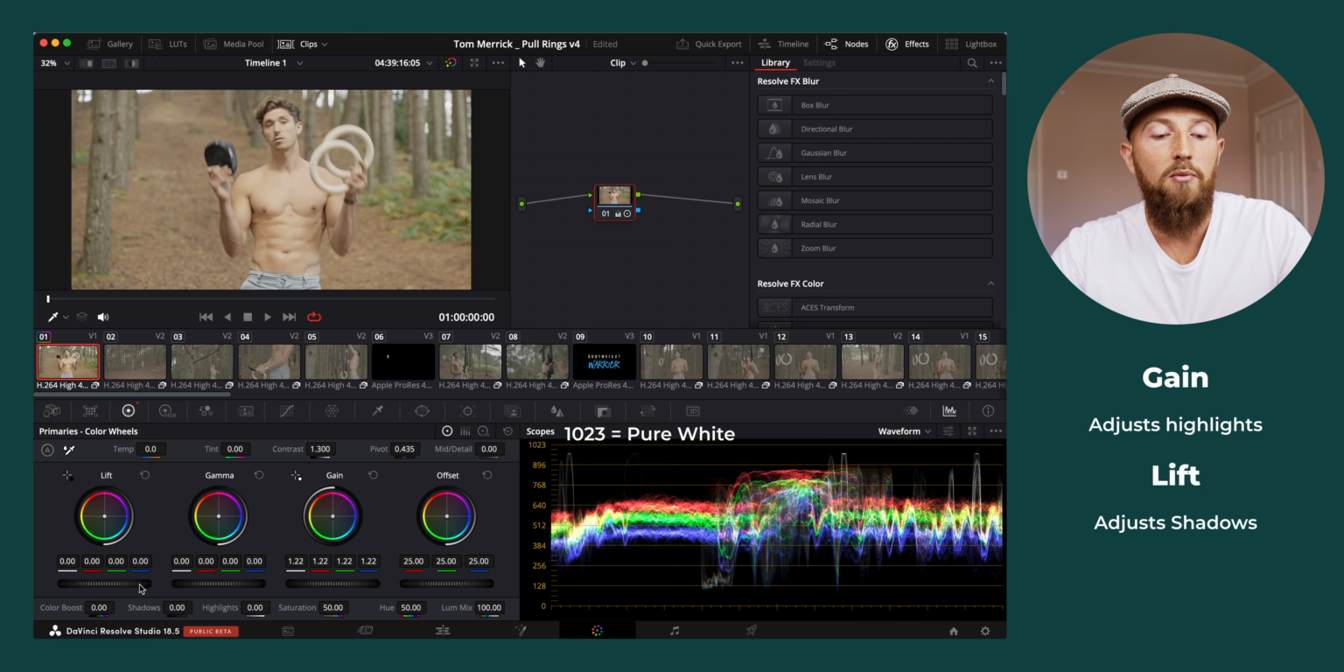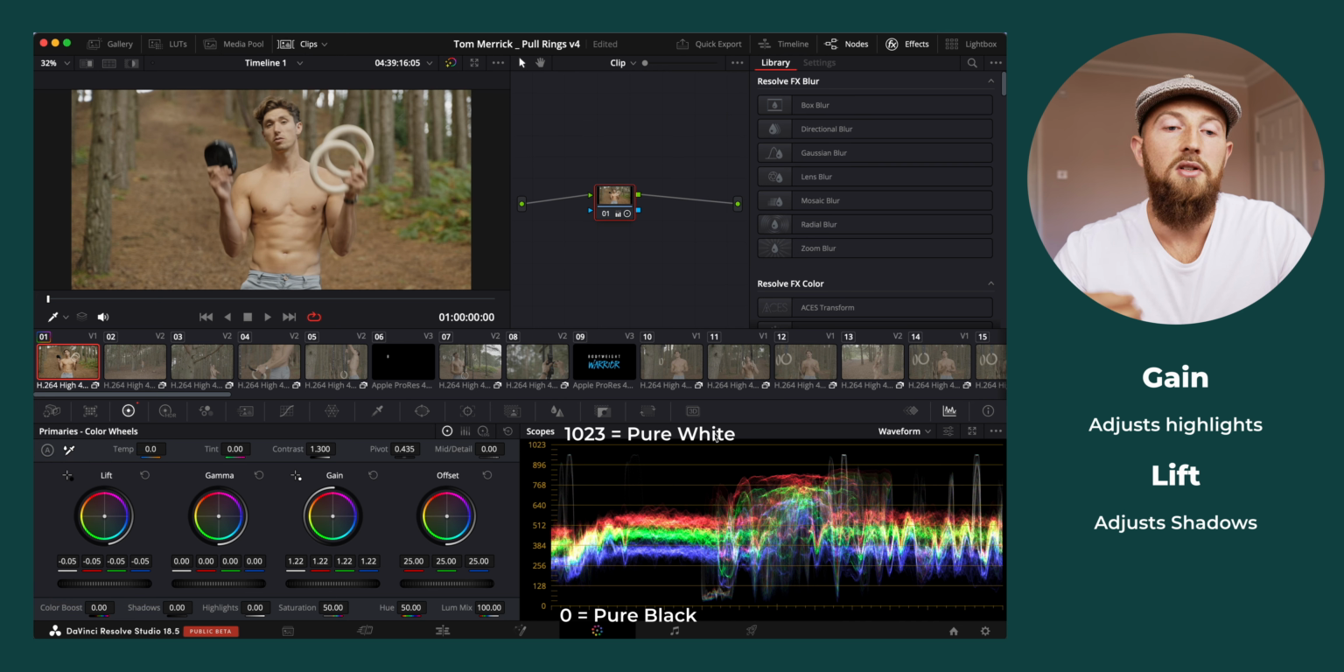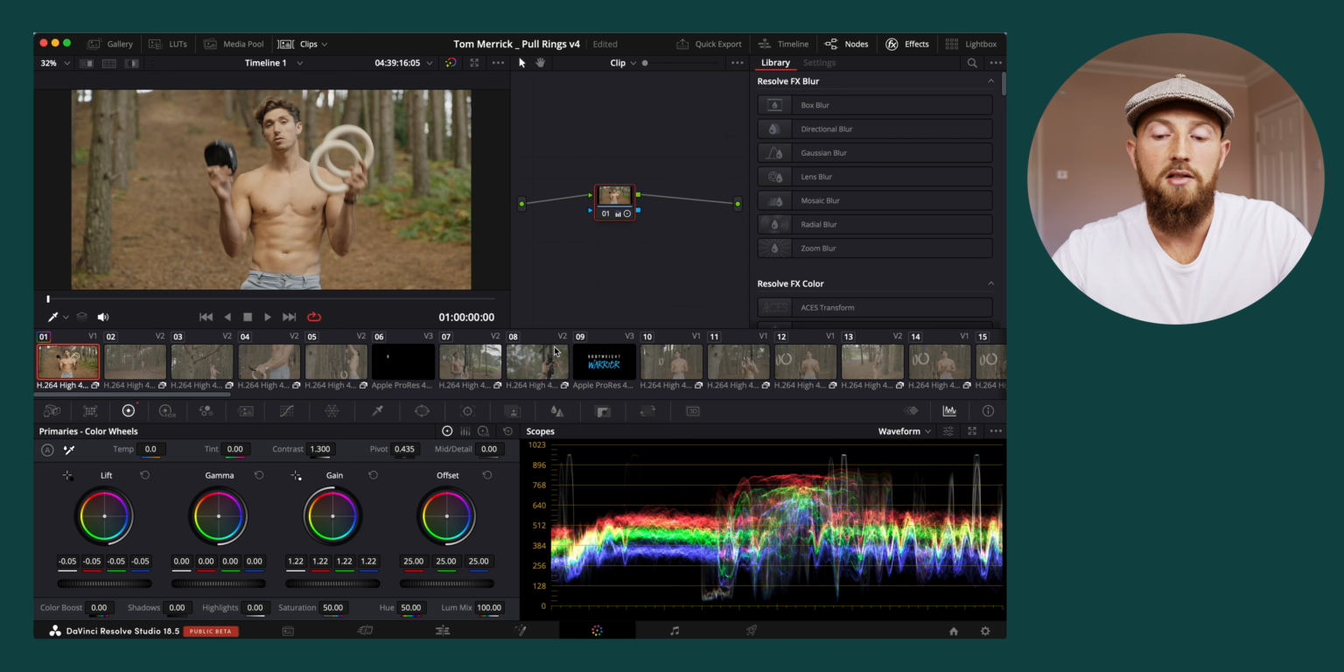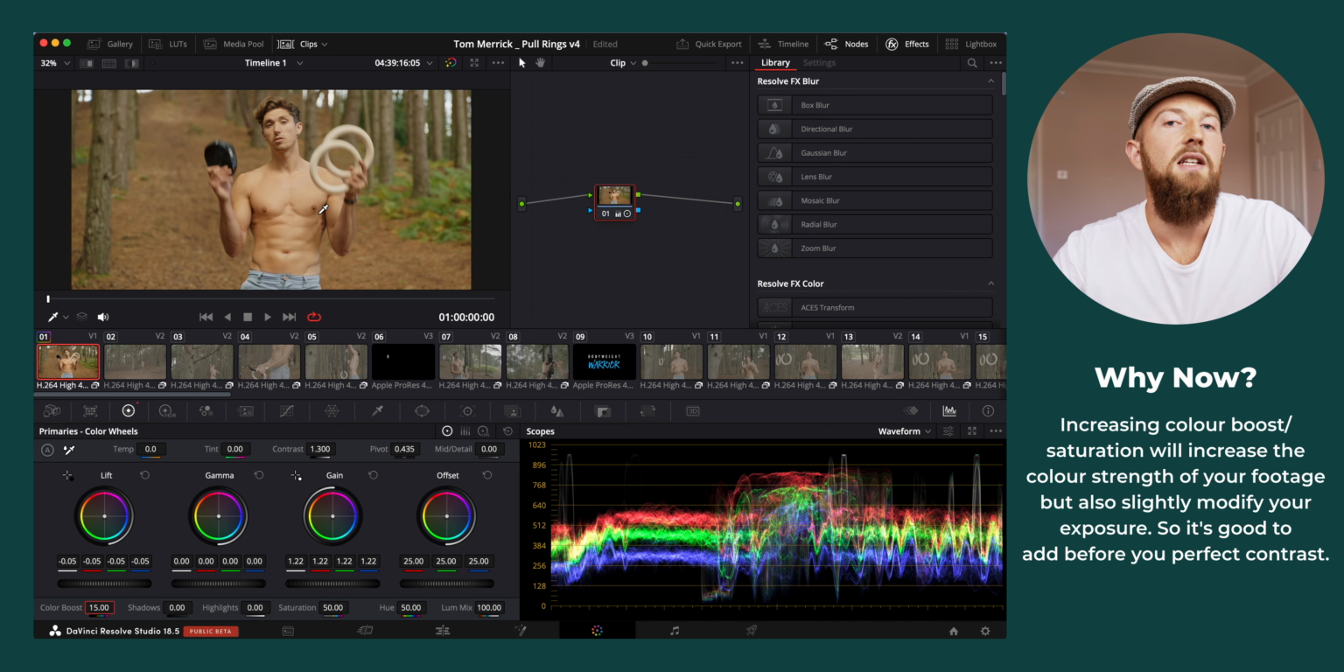We're going to do the same again with our lift, which is the darker parts of our video, and we're going to bring that down again, so we're just almost touching. You can see this has done an awful lot to bring the image back. We have a lot more contrast and it's starting to look quite nice. I am also going to add some color boost at this point. I know that these cameras come out quite nice, about 15, but this is basically adding some saturation back into our video, which was not very saturated, didn't have much color because it was filmed flat in log.